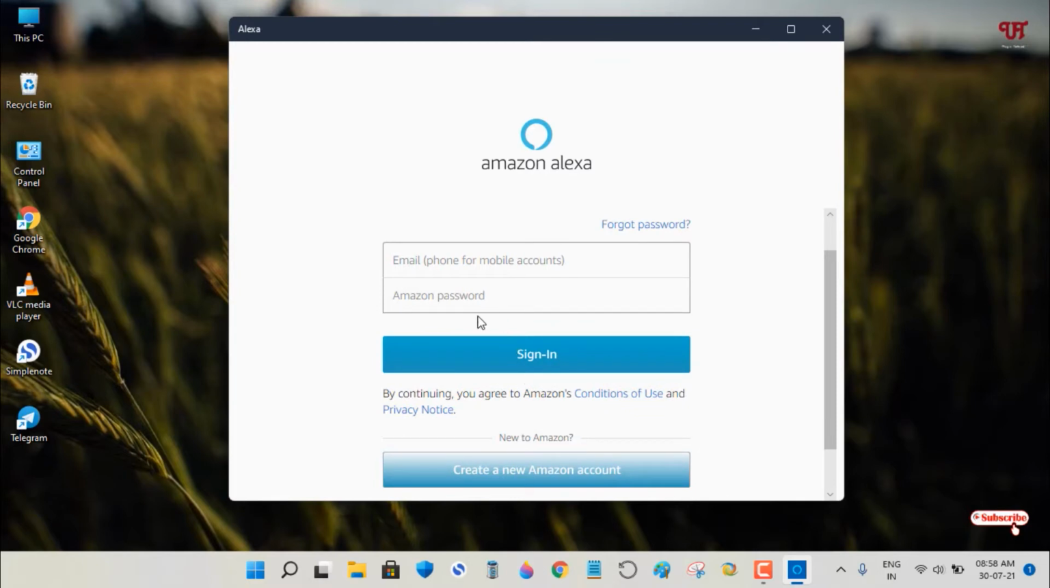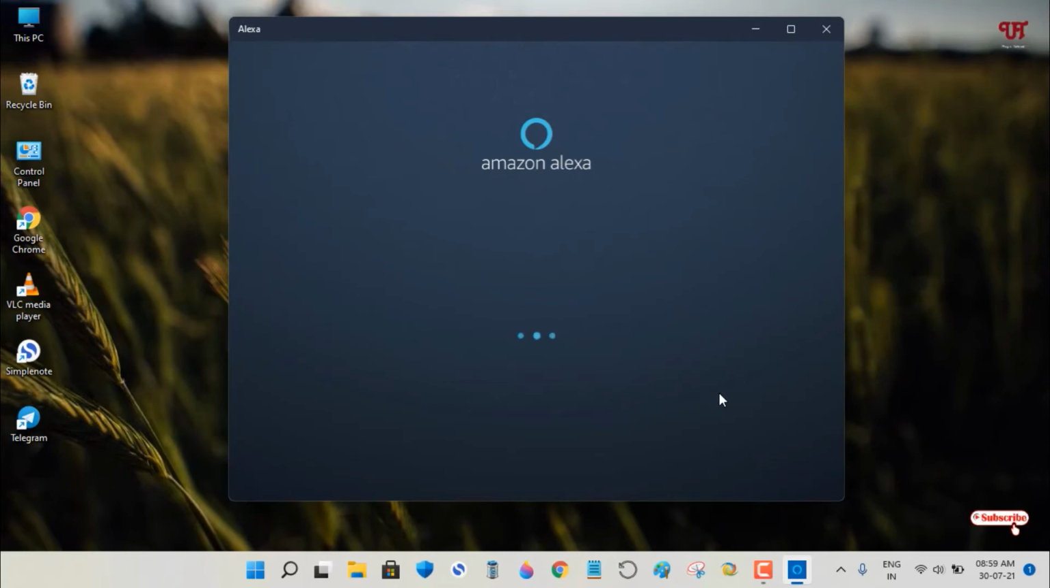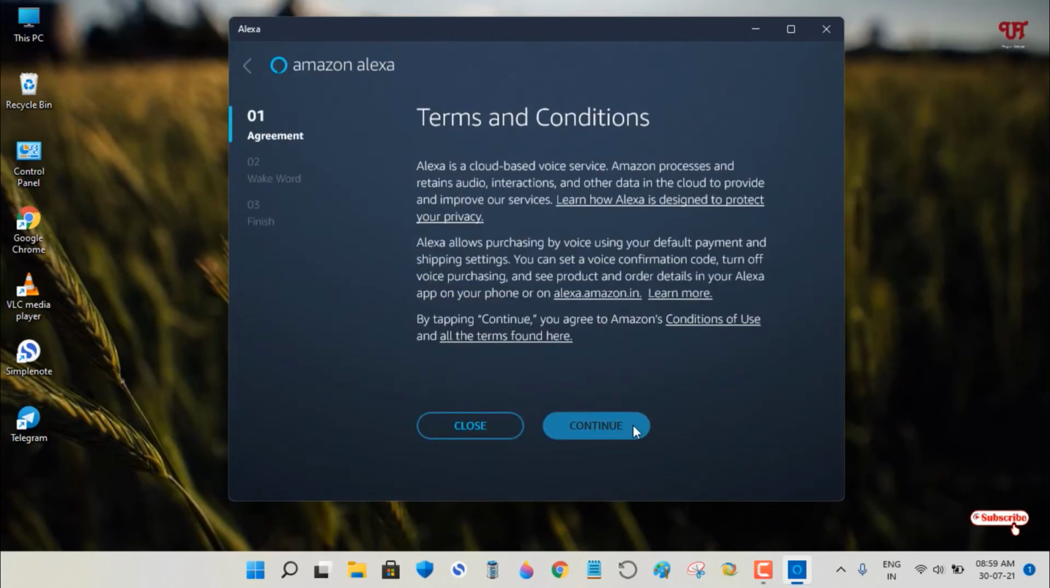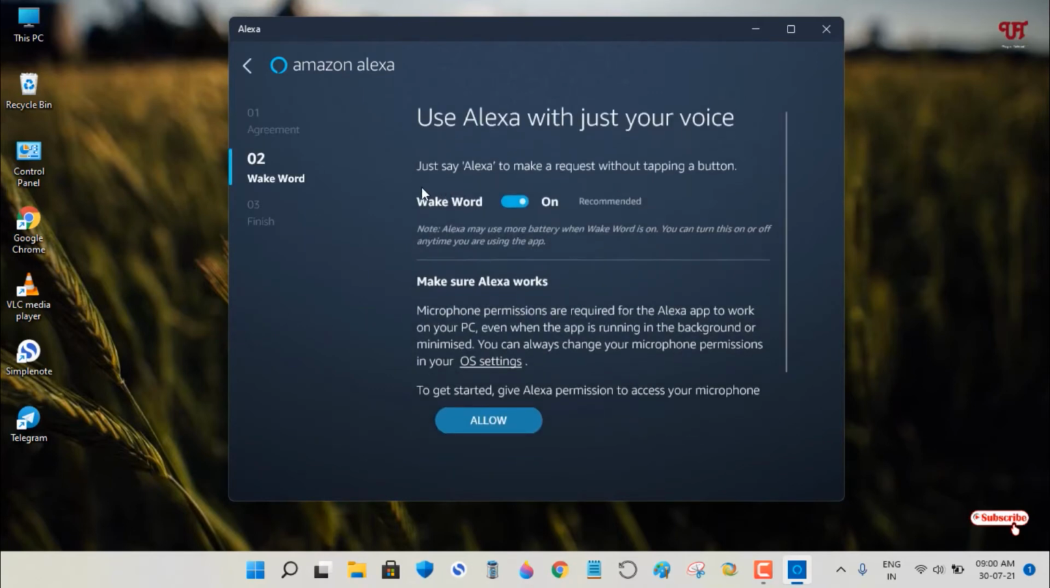As I already have an Amazon account, I'll just put it here. After putting in your email and password, just click on sign in. Now you can see it's loading. Finally you can see it's asking to continue. Just click on continue. You can see some words, the wake word. You can turn it off, but it's recommended to turn it on. To wake up this voice assistant, you need to say Alexa. Keep it as it is and click on allow.